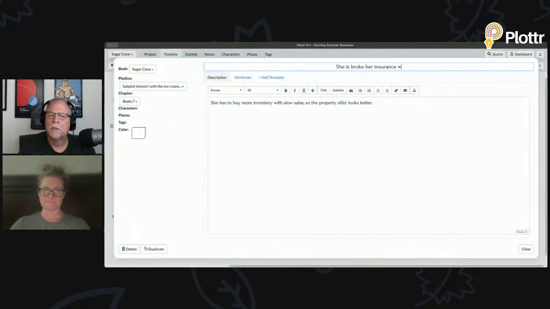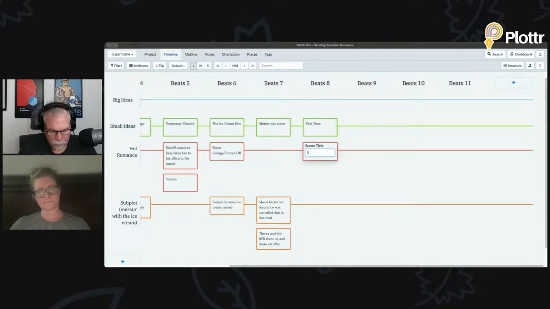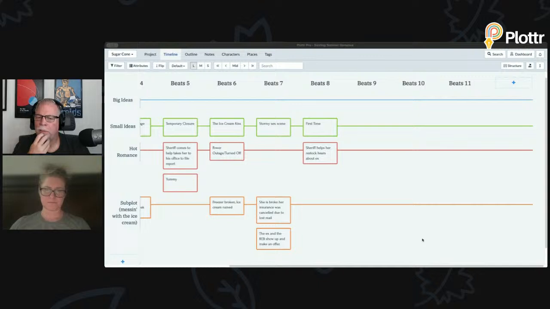Her insurance was canceled due to lost mail. She didn't know she owed money. She didn't know it was happening. I like that. Okay. So the sheriff shows up. Restock. And here's about the ex. Okay. So he hears that about his ex and the real estate developer. Now, and the mail was stolen by the ex. Yeah, we would find that out a little bit later, right?